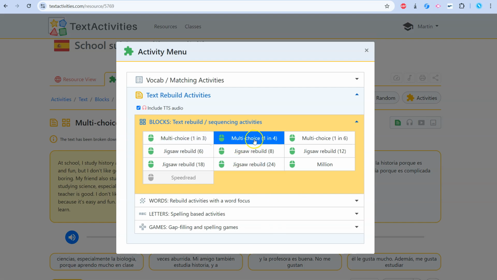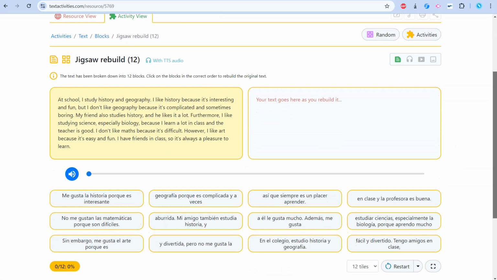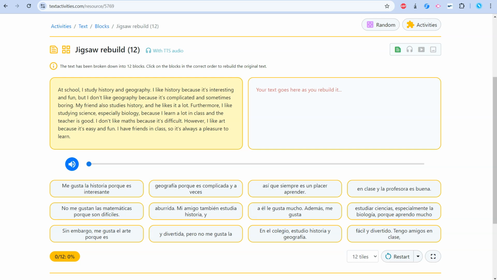So we looked at multi-choice 1 in 4, we have a 1 in 3 option, a 1 in 6 option. We also have several jigsaw rebuild options. What they do is they break the text down into the number of sections specified. So if I choose 12, our text is broken down into 12 sections, and what we have to do is click on them in the correct order.